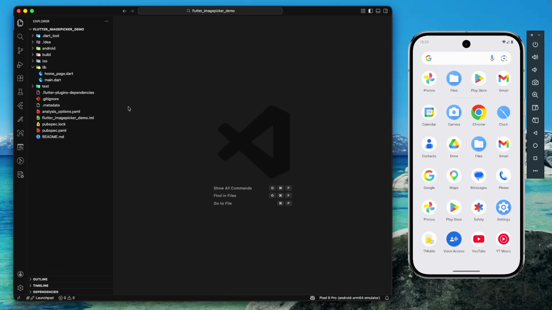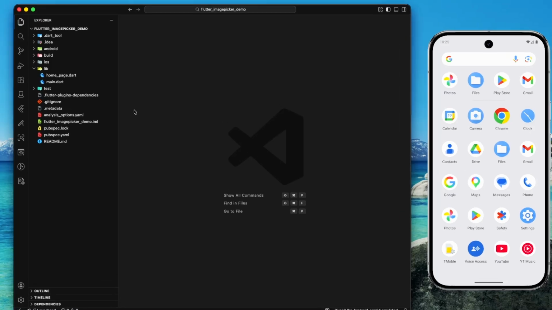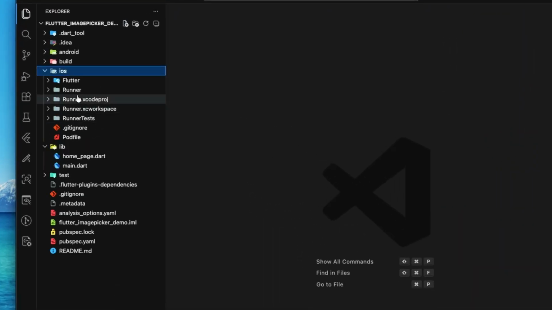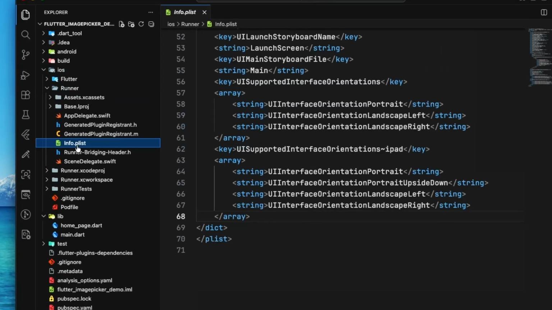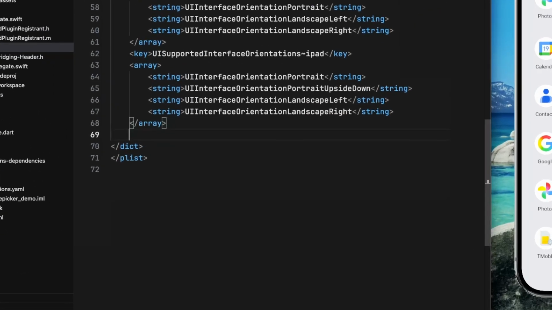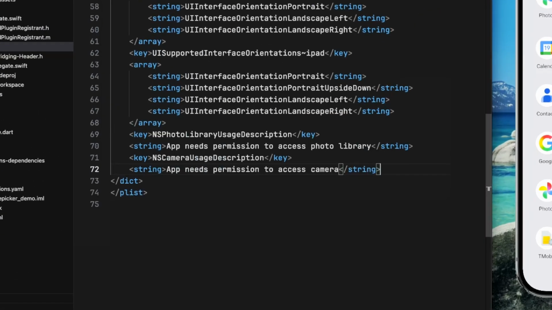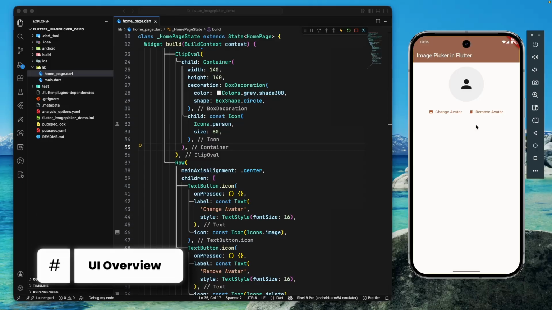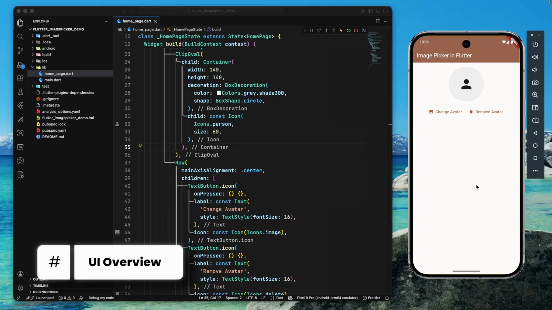Apple requires app to explicitly declare why they need access to camera or photo library. So let's go to iOS folder, runner, and open info.plist file. Here we need to add the key for camera and photo library. Hit save. Next, to save the time in this tutorial, I have already prepared the UI.